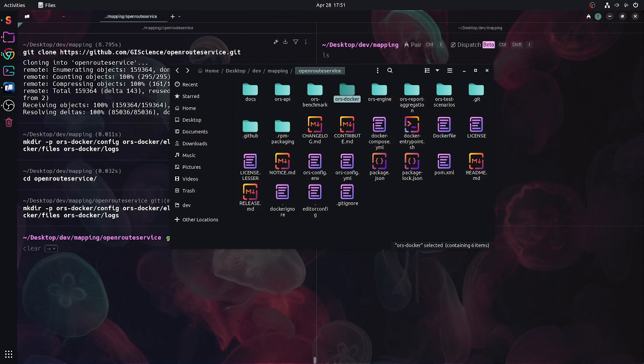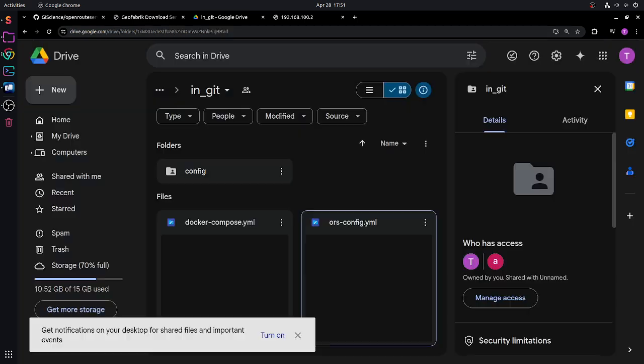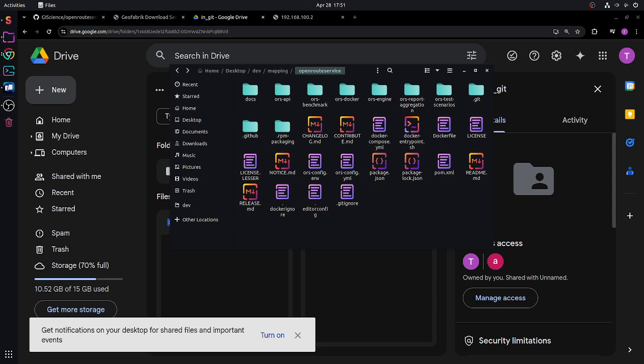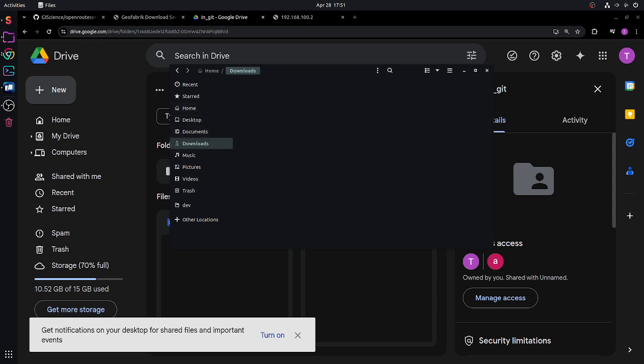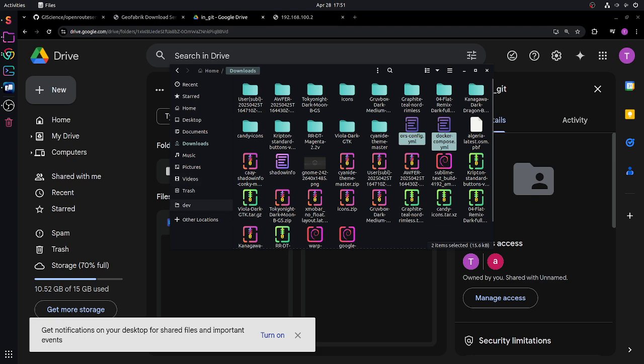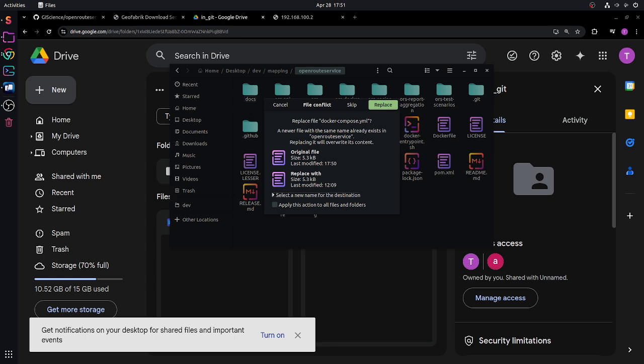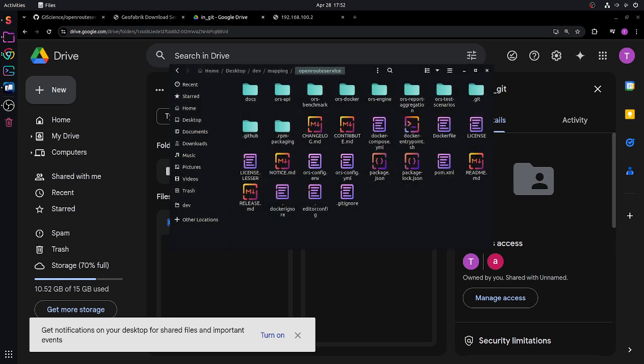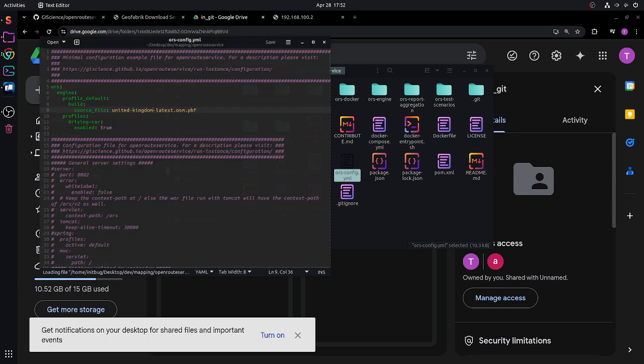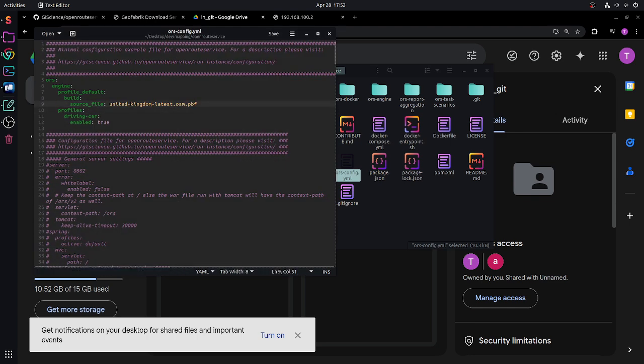Okay, and again, in my case, I have my Docker Compose YAML and ORS config. I have downloaded them, so they are in downloads. You just copy them, and I go back to mapping, openroute, and just paste them. I replace the old ones, and once you go inside, in here just type in your map, the one that you copied inside ors-docker. And in here I'm going to use Algeria latest.